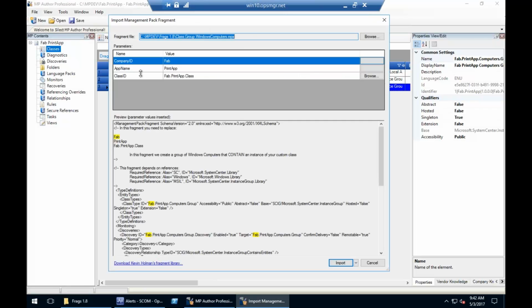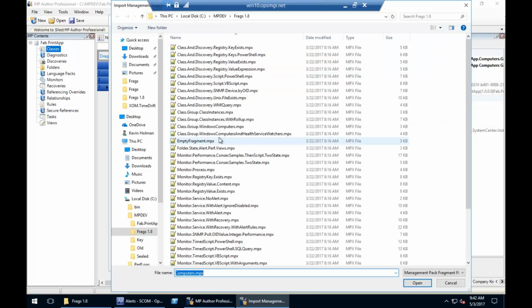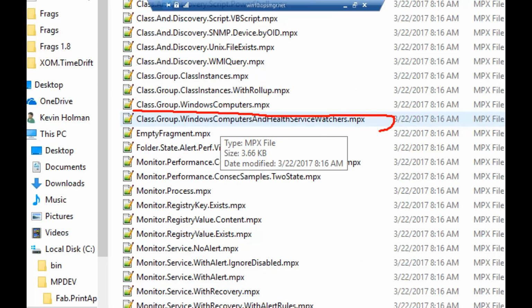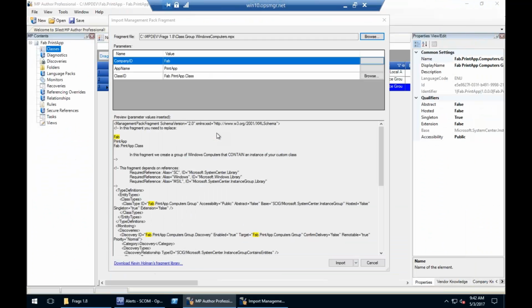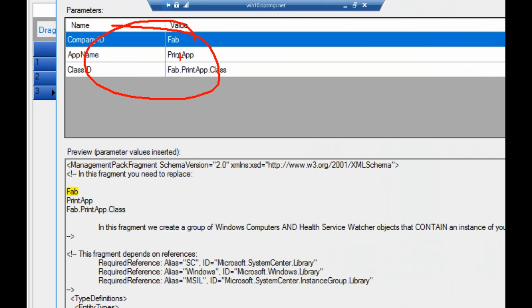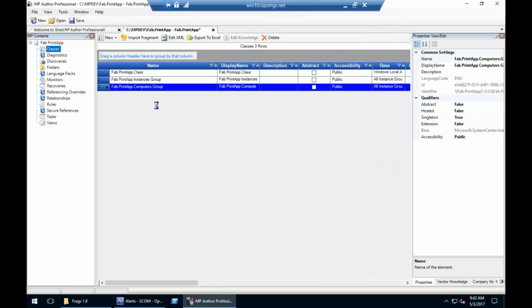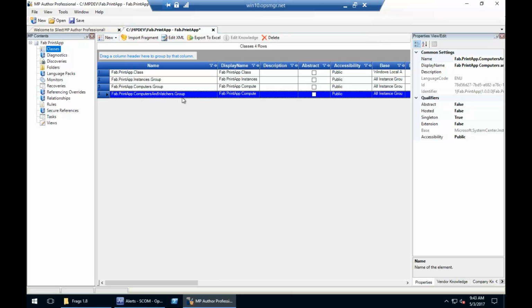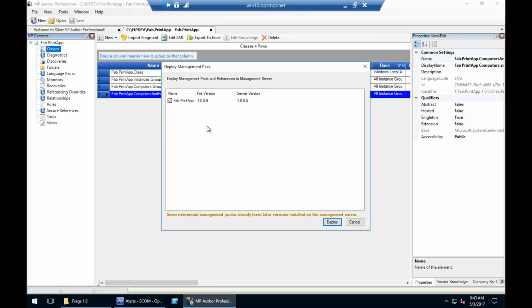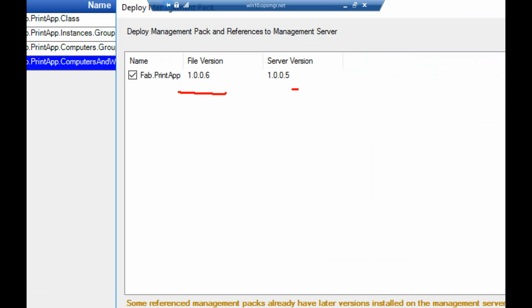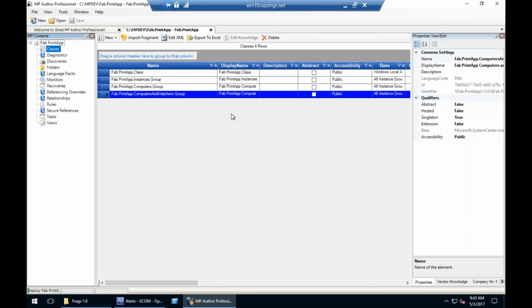So I'm going to import Fragment, browse, and let's go ahead and do the Windows computers and the health service watchers. Again, something really complicated to create, but look what I have to provide, nothing. So I literally just choose that fragment and hit import, and I'm done. And that's going to show up here in this list. So here's my computers and watchers group. So let's save that and deploy it. And it says, hey, you've got version 6, version 5 is on the server. Yep, let's go ahead and do that.